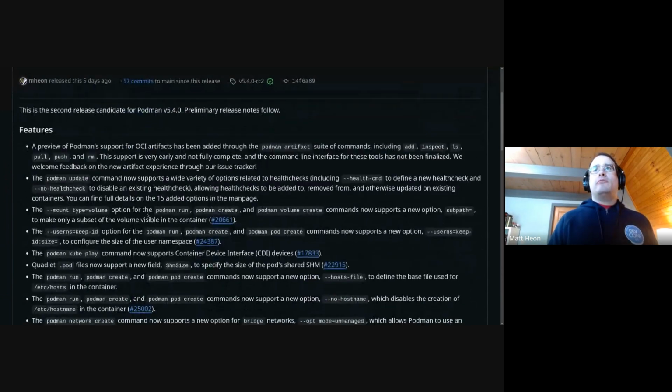Just a brief overview of what to expect. Our starring feature is support for OCI artifacts. This is still very early. It's not fully feature complete, and we reserve the right to change the user interface because obviously we're still figuring out what the best way of doing things is. Feedback is very welcome, but we've added a suite of commands under Podman Artifact, which are used for interacting with OCI artifacts: creating them, listing them, pushing them to registries, pulling them down. Obvious applications for this are going to be putting large files, particularly AI models, but basically anything, inside of containers easily.